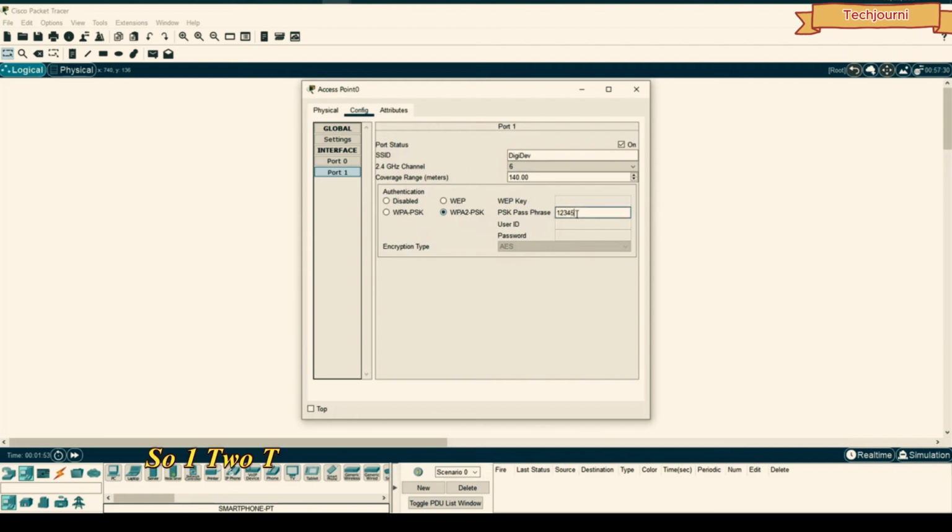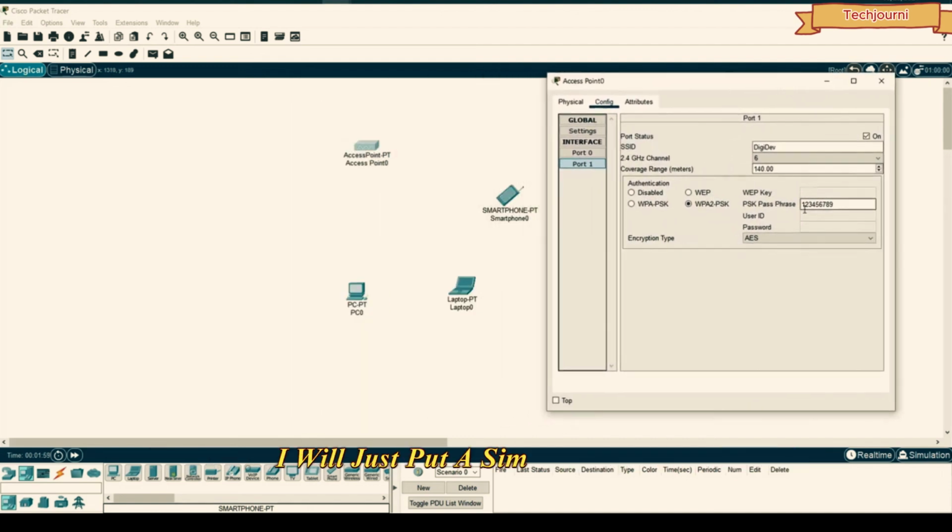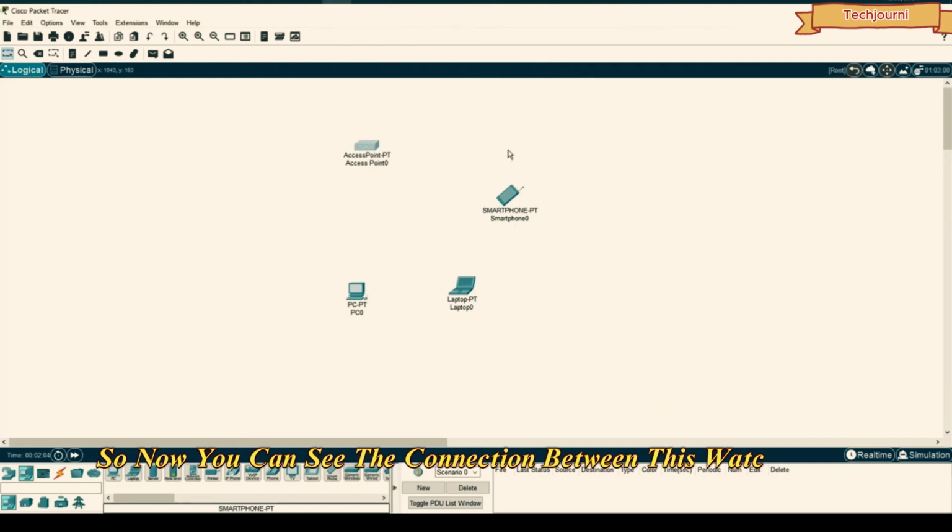So 1 2 3 4 5 6 7 8 9. All right, I'll just put a simple password. So now you can see the connection between the smartphone and the access point has been disconnected because we set a password for the access point. So let's connect to the access point.